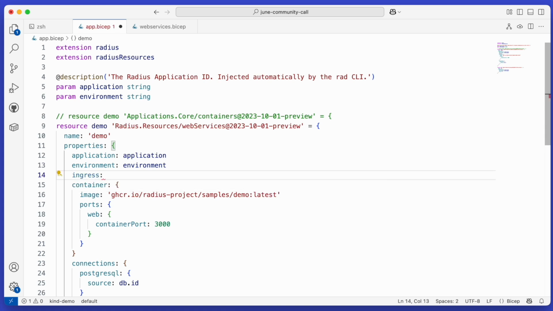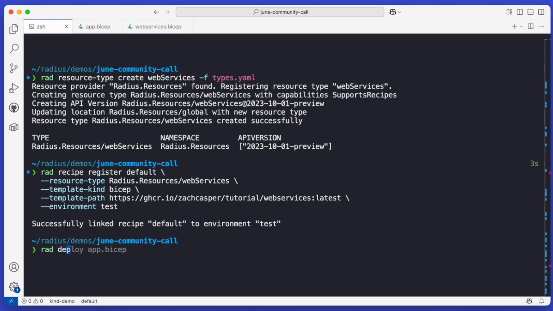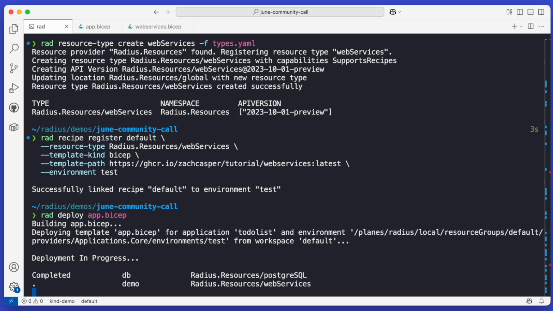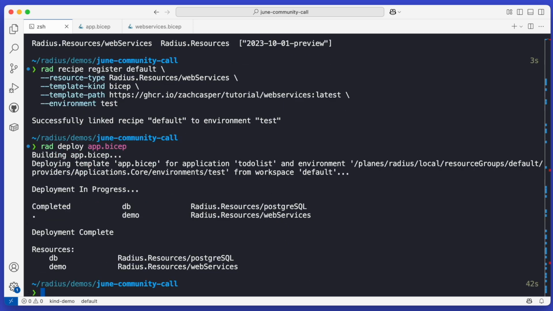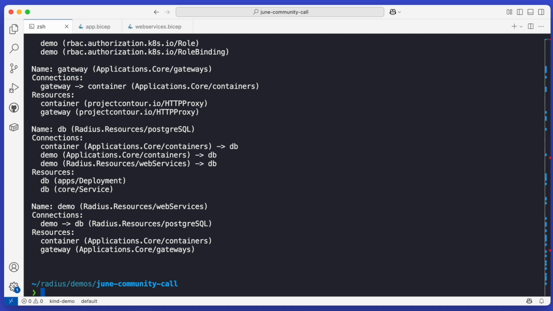And at that point, we've got a template that when we go deploy it, it's going to automatically create that ingress controller using the underlying Bicep template for it, as well as the underlying container. And there you can see it. There's the connections, there's the resource type, there's a container and the gateway attached to it.